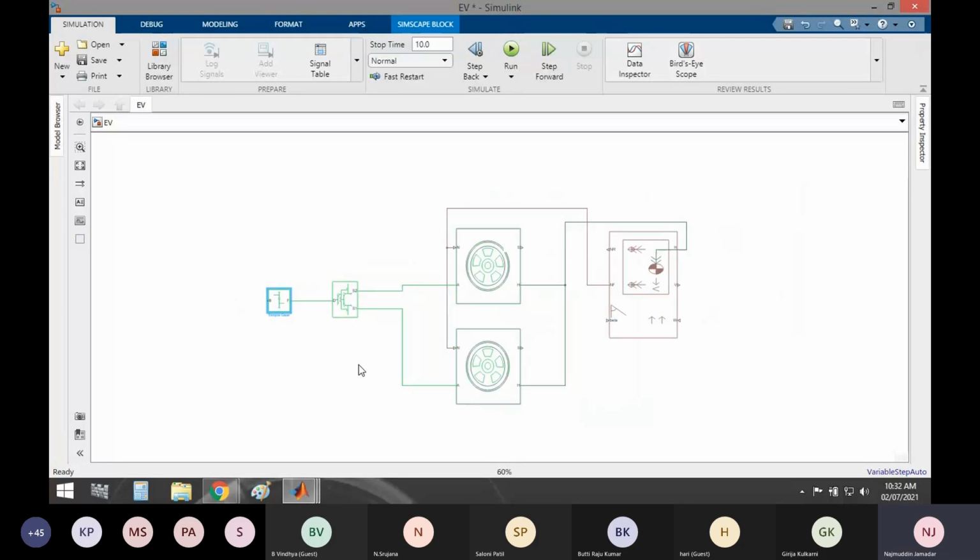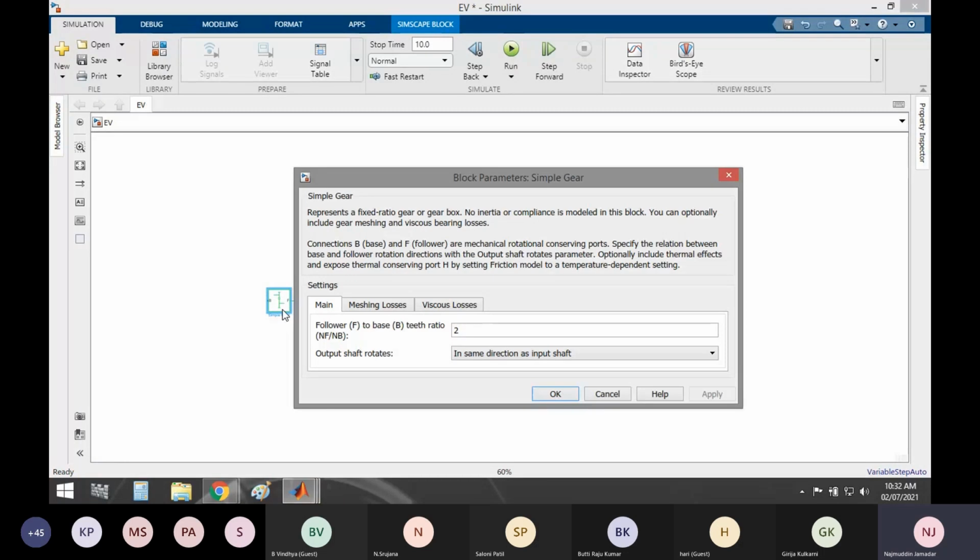Now what else do we require? We have a vehicle body, we have tires, we have a differential, and we have one single gear. Here you can set the number of teeth and all. I will just keep it as 2, the default value, for now, and then we'll change it afterwards.